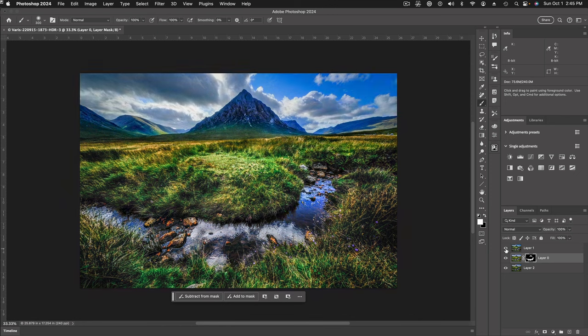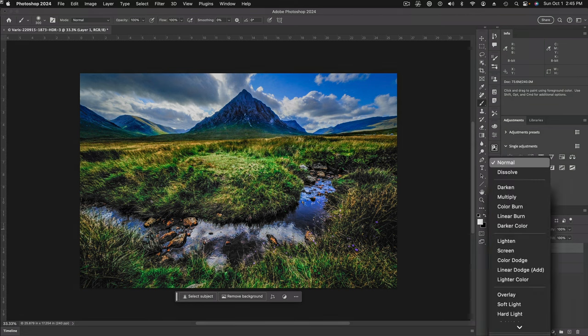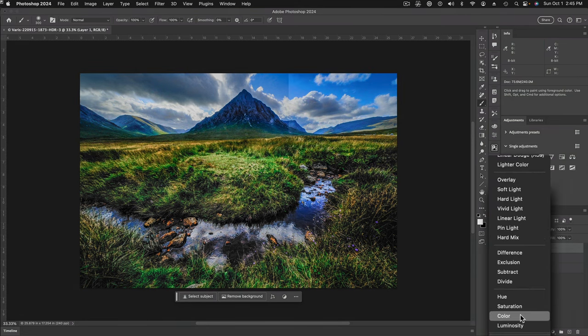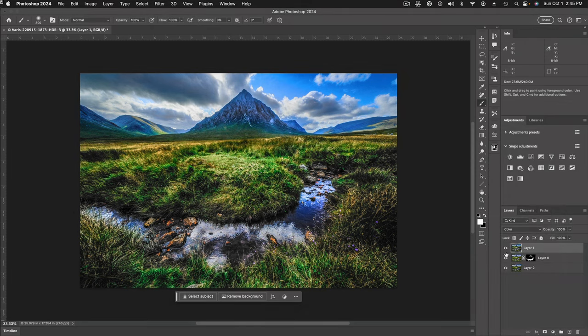But I really don't like anything else. Maybe a little bit of the color back here. We can actually change the blend mode of this to color, right? So I'm just going to change the blend mode and just use the color, right? And so the color kind of does a nice thing to the sky.